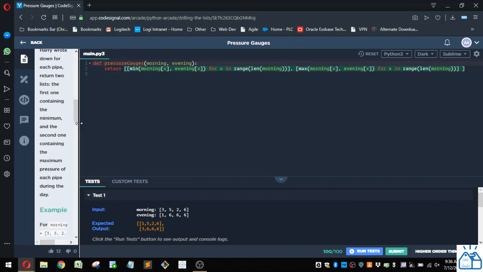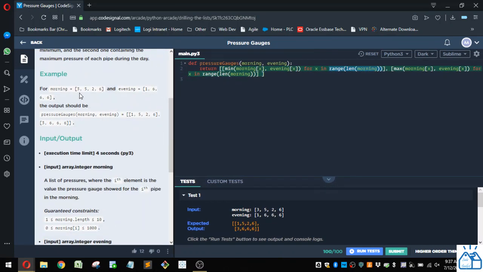So let's go ahead and look at this. So we got the function here, pressure gauges, and we're returning. So the first thing we're doing is we're creating a list here. And you can see it's a list comprehension. So we're doing a for statement. We're creating a range object on the length of the morning. So however long the morning is. So in this case, it's 4 in length. So it's going to iterate 4 times.